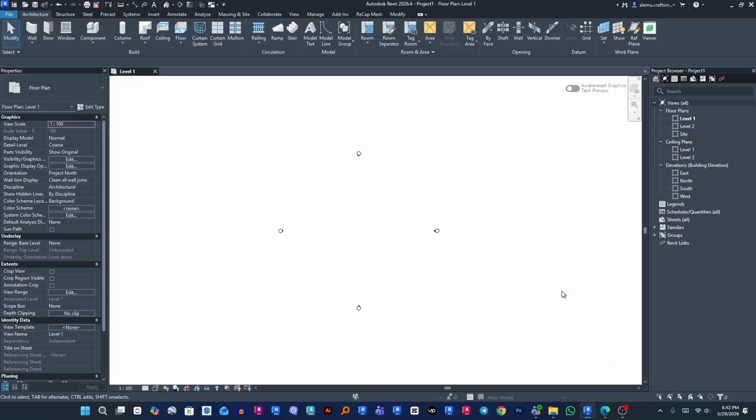Hello everyone, in today's video I'm going to show you my workflow of importing CAD files into Revit. I'll share with you tips that I use to do the task efficiently. So without further ado, let's jump right in.